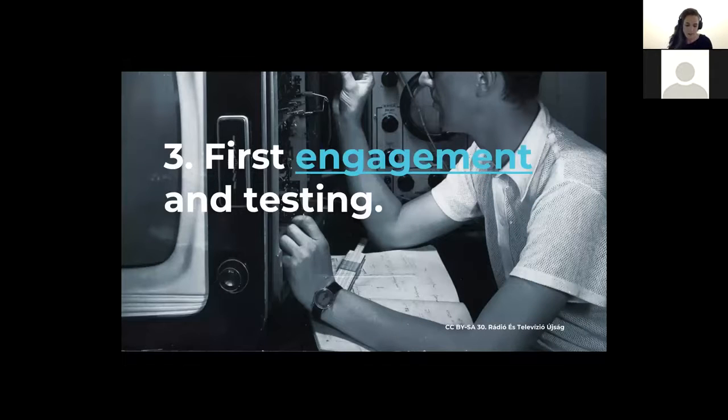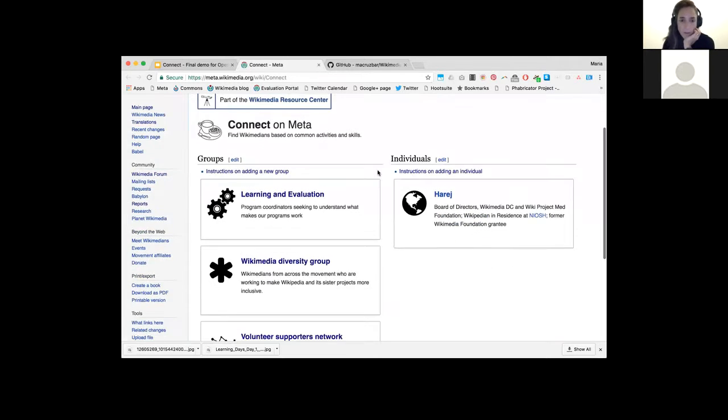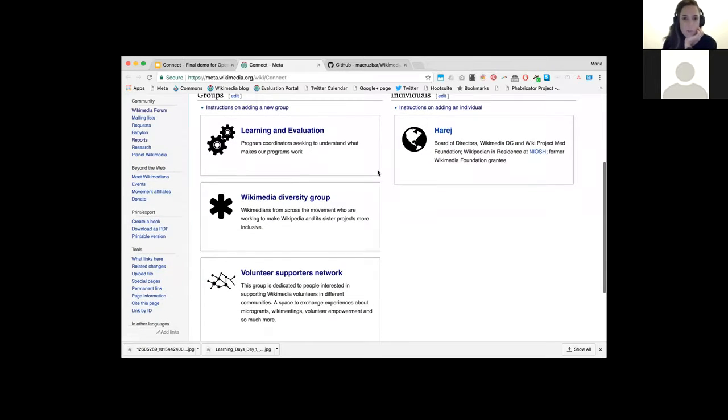I created an engagement plan for Connect on Meta Wikimedia, which includes using my current network to expand reach. So the engagement plan consisted of identifying highly active groups, creating a group for them and showing how they can use it themselves and hoping that they would sign up for it. And I tried this with 2 different groups, as you can see now. This is what the platform looks like right now. It's a prototype.